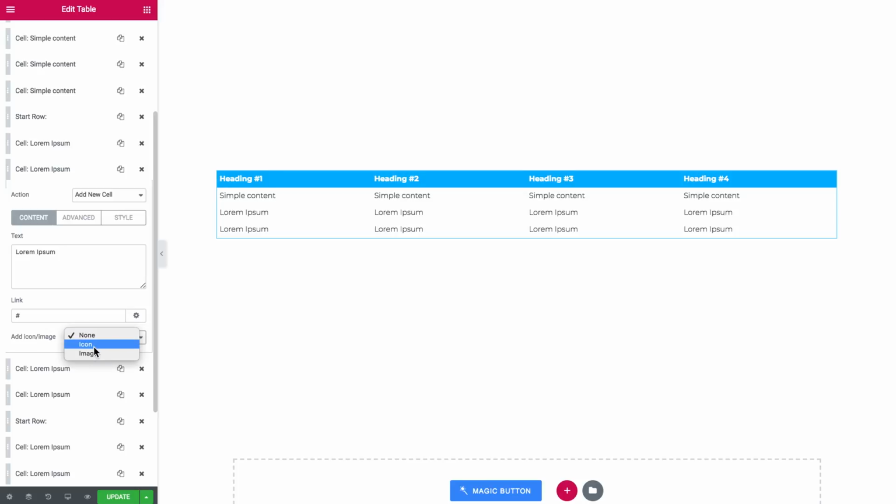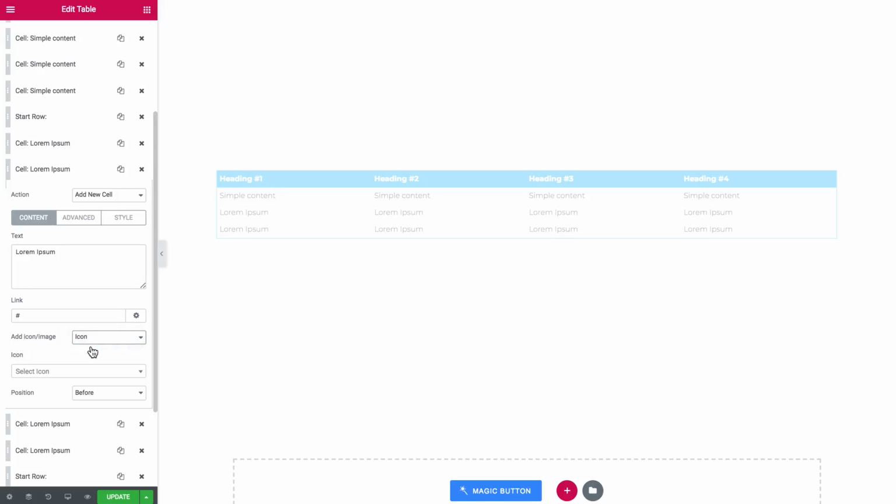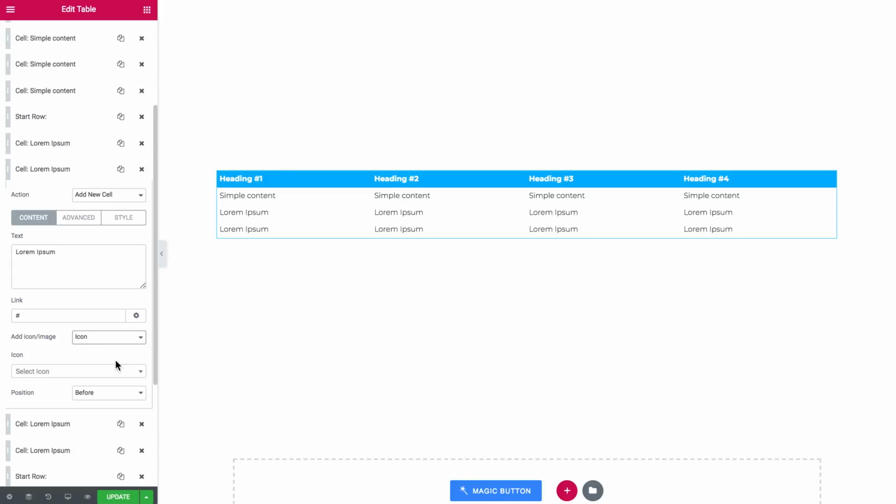And one more option I've got, the same as I've got in the table heading items, is a possibility to add an icon. Let's just see how it looks.